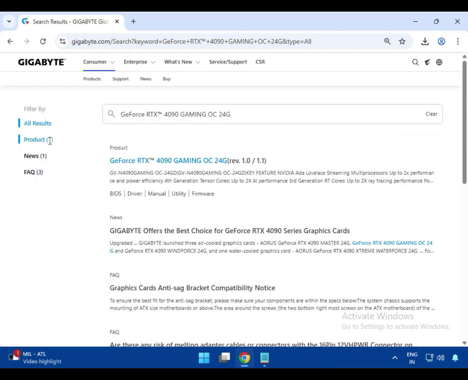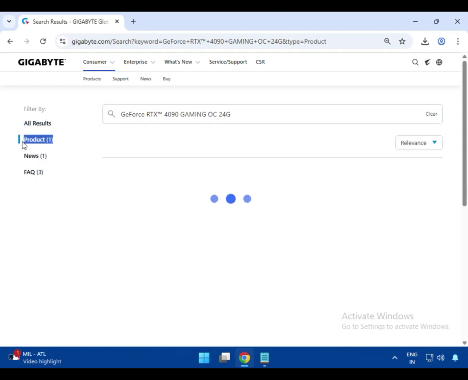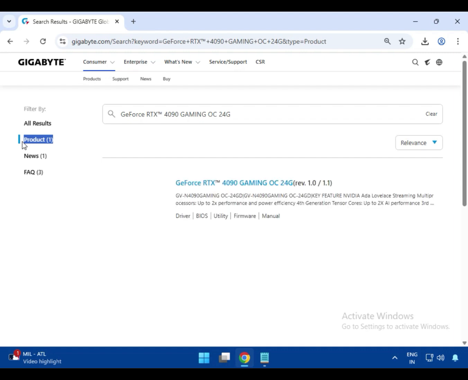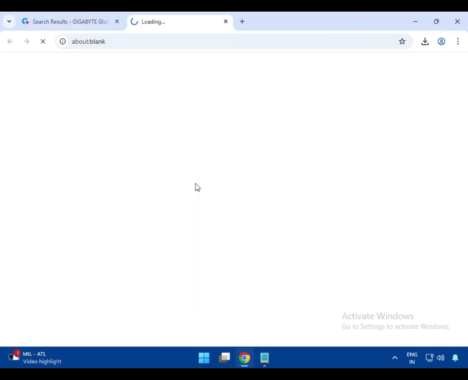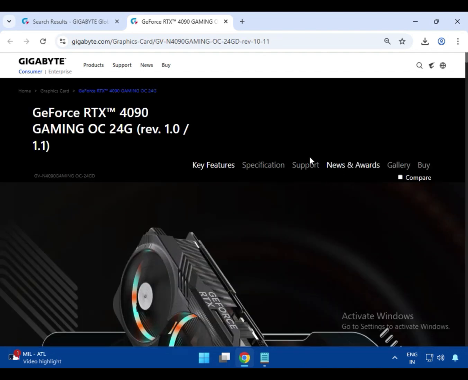And then click on the product. Then click on the product name, the title, click on it. Then click on support.